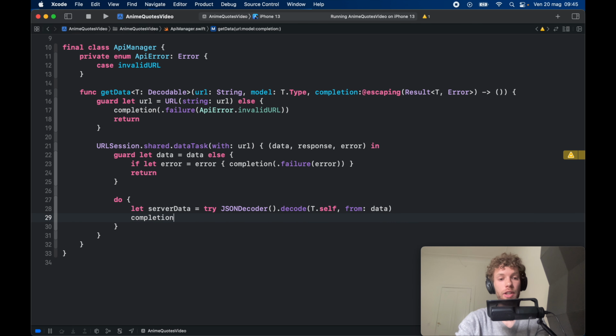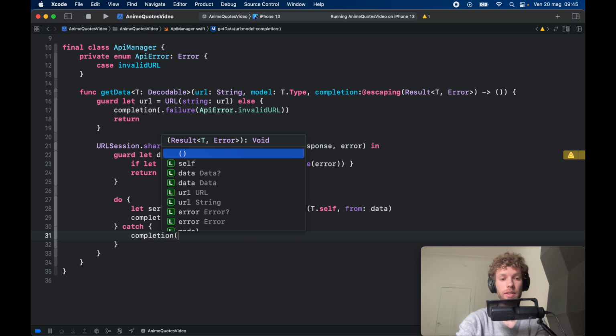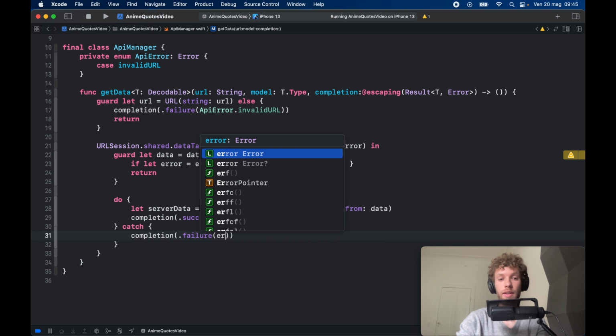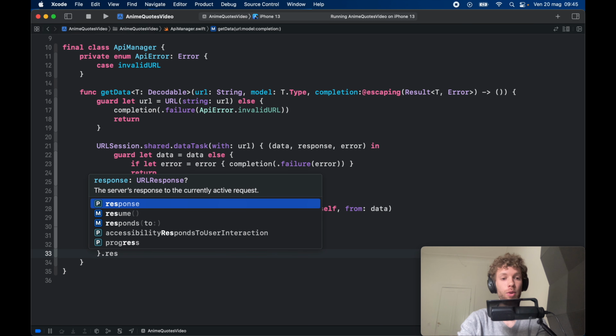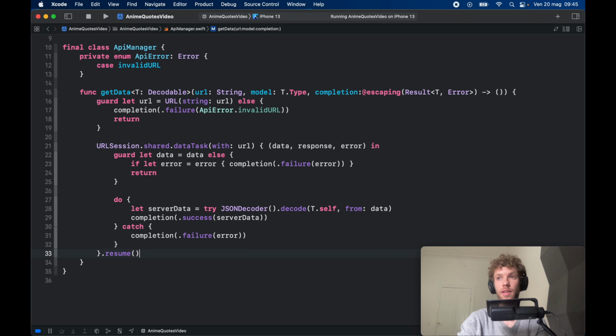And finally, the completion listener is going to return a success, which is going to be the server data. And if this happens to go wrong, we're going to go ahead and catch that, and we're going to add the completion listener of dot failure once again with the error included. So we're always going to be able to understand what went wrong in our decoding when we have this failure listener. And the most important part, which I usually always forget, is to resume the URL session, or nothing's going to happen. So that takes care of creating an API request.